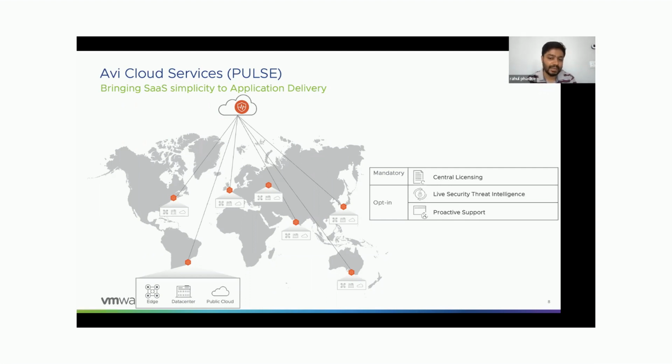As part of Avi with Cloud Services, central licensing is the only mandatory service that needs to be enabled, and that gets enabled by default. Central licensing will manage licenses as a global capacity pool, like Palak mentioned. So let me go through each service that Pulse / Avi Cloud Services offers today, and then we'll jump right in to a live demo.